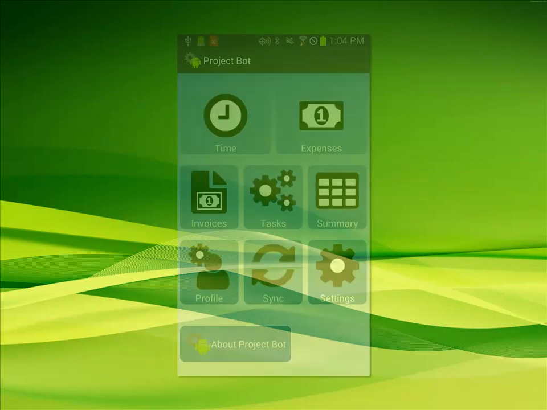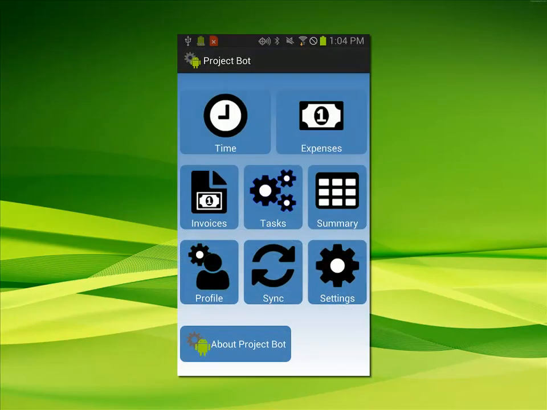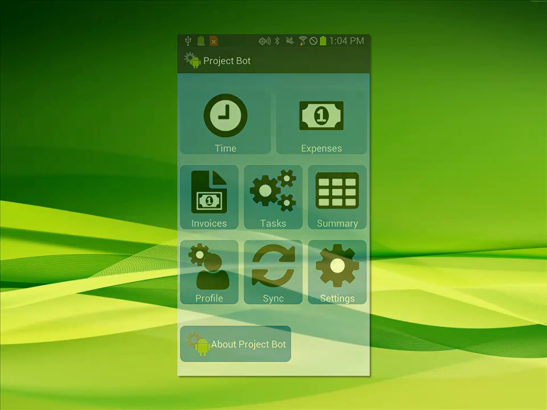I've switched over to an Android app that you can download from the Google Play Store and give to your client. It turns out that this app does the same thing as the web edition login that we saw earlier. It has time and expenses, invoices, the status of each task. It gives them a summary of their time and expenses. They can update their profile, and of course all of that is synchronized from the web edition every 15 minutes. So let's go ahead and tap on some of these buttons to see what's inside.